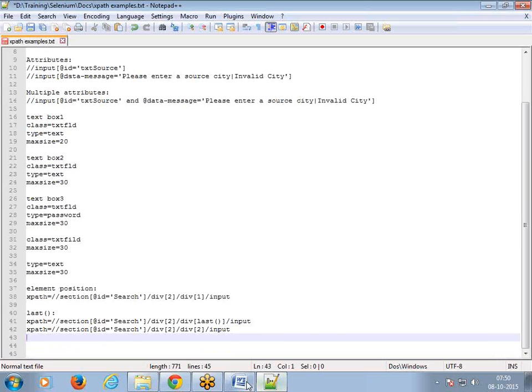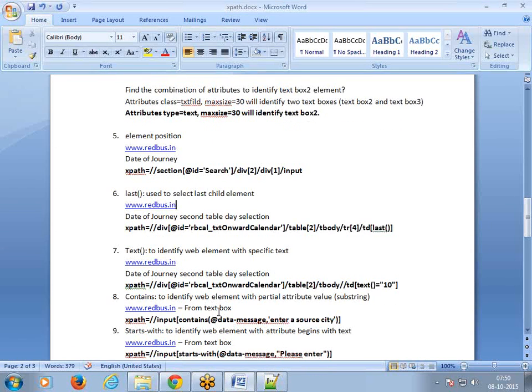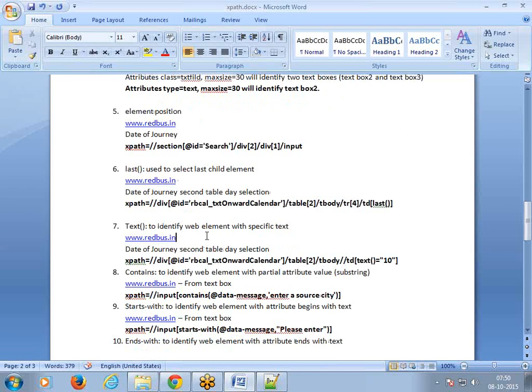Okay, and then let us see. We have four or five more things. Say this one, using text function. We can use text function in XPath.